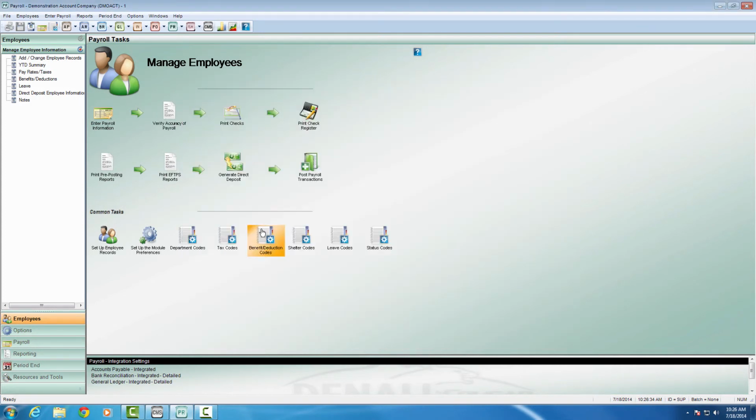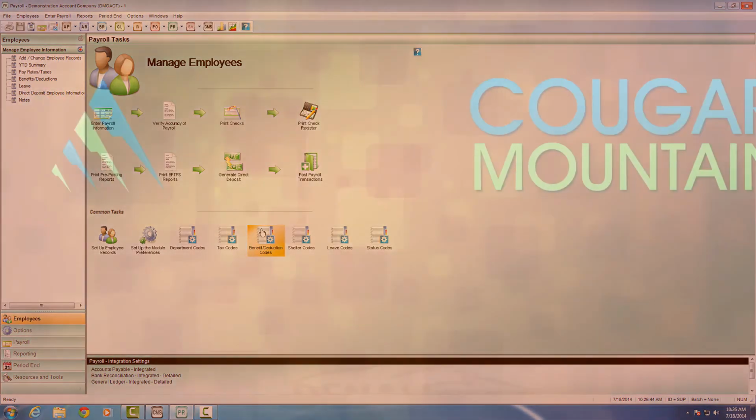Denali Payroll benefit deduction codes allow you to automatically apply and keep track of company-paid benefits and non-tax deductions for your employees, giving you additional payroll features and saving you time.